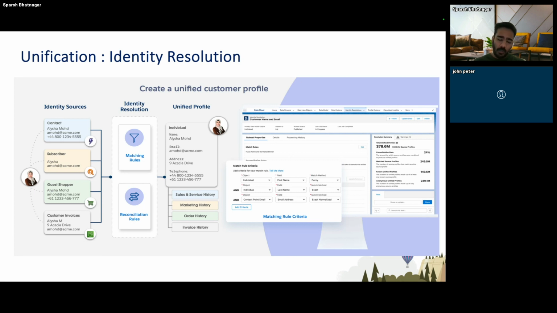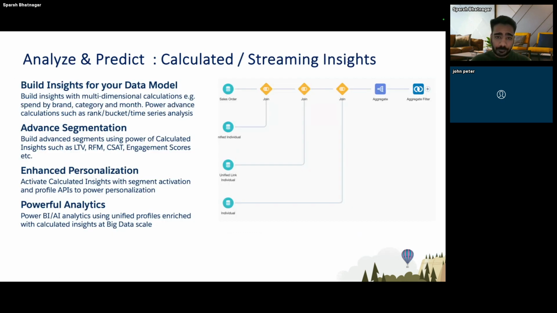In the implementation, take, let's say, 100 records from each system, not millions of records. Once you see that my mappings are coming out as expected, then clear everything and push the real data to the cloud. Next, we come to another phase, which is called analyze and predict. This is divided into two things: calculated insights and streaming insights.